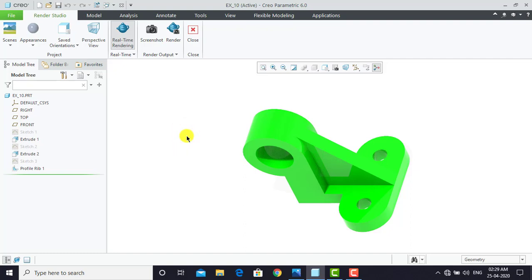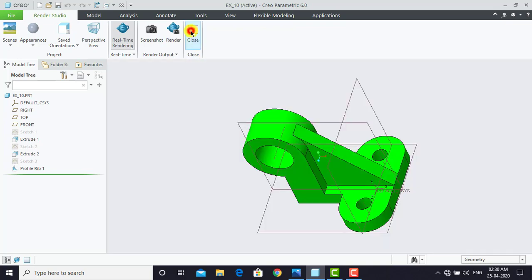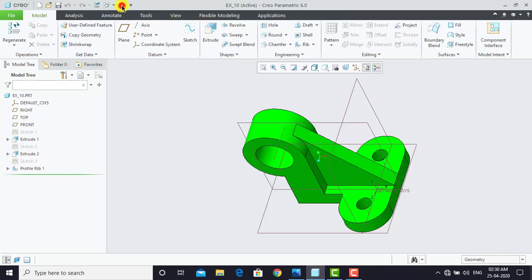In this Creo beginners video series, we are going to create a 3D component that you can see on the screen right now. After creating this component, we'll render it also. So let's begin. First we'll exit the render and close this part.